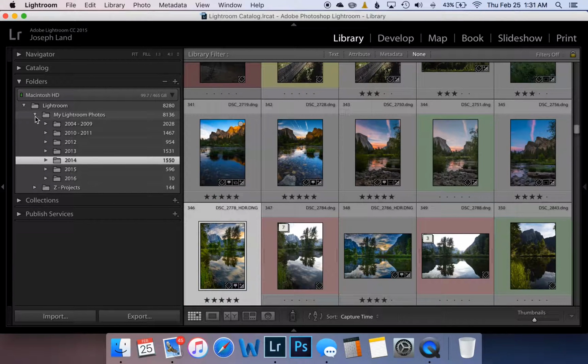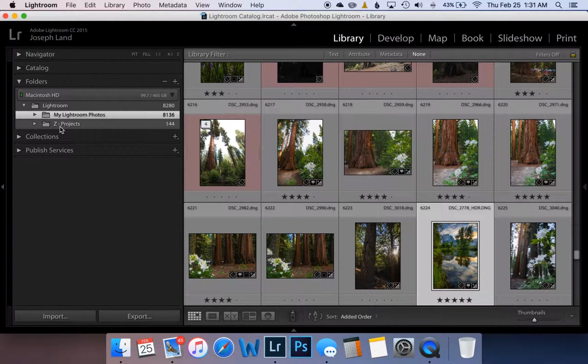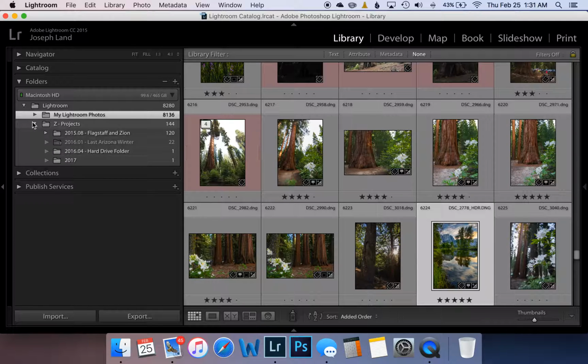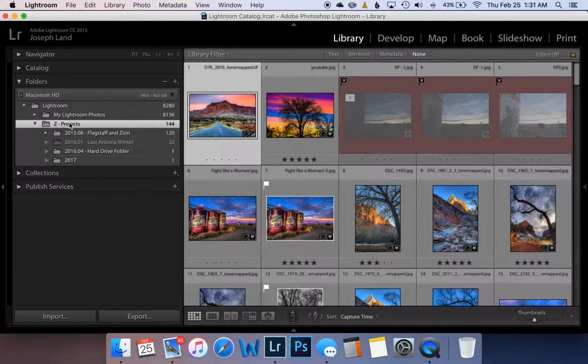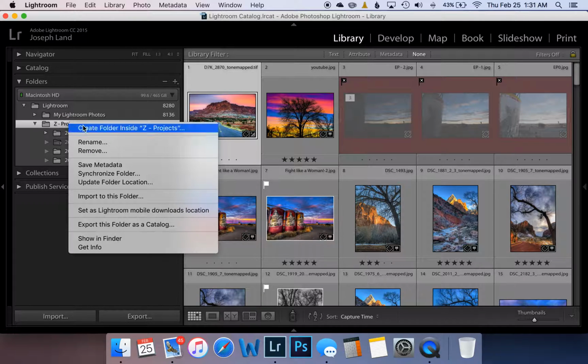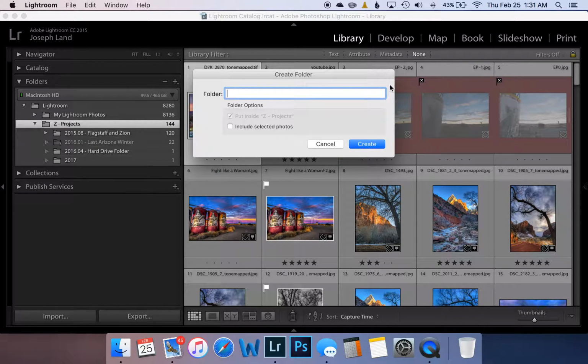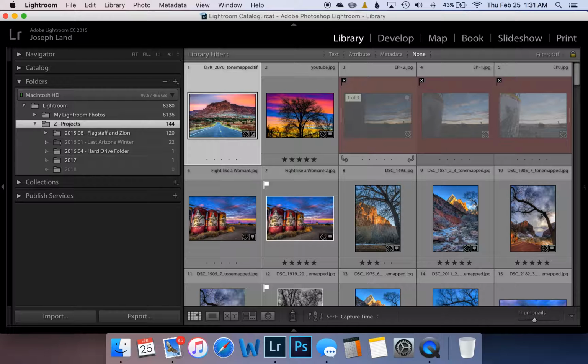Now, let's talk about creating a folder. In Lightroom, it's very easy. All you have to do is know what folder you want to create a subfolder into. So let's say I went out on a trip and I wanted to create one here. I'm going to click on this main folder, right click, and say create a folder inside Z projects. And I'm going to name this, we'll just say 2018 for now. 2018. There it is.